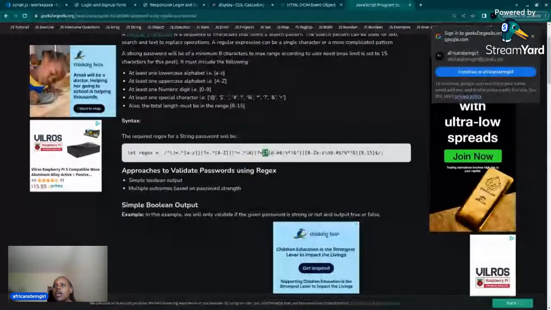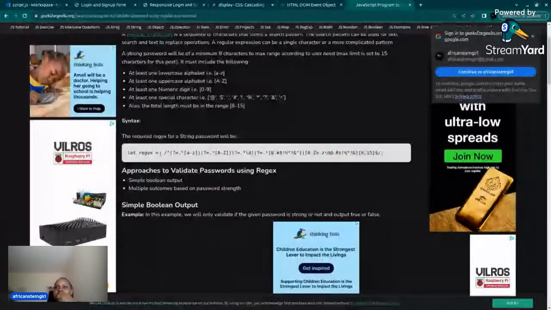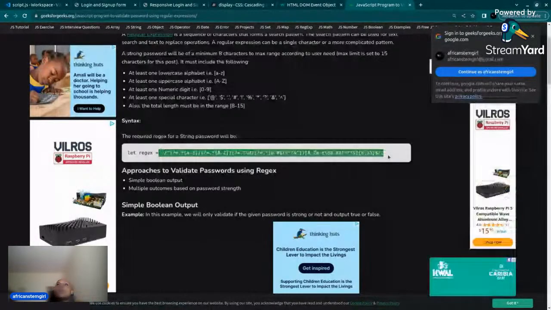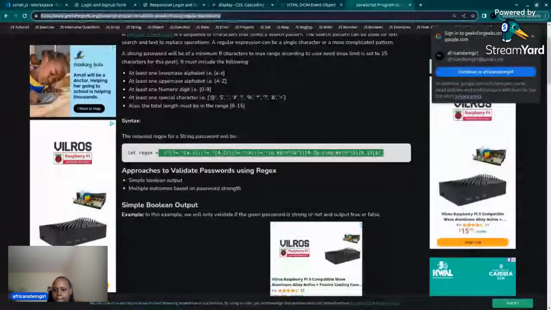Okay, and you want the total length to be 8 to 15. So you specify all of them. I want you to have a capital, a small letter, a number, the special characters, and to be between 8 and 15. You add it using this part here. So we can even just take all of this and copy it. And let me just send you this link also in the chat section for your reference.